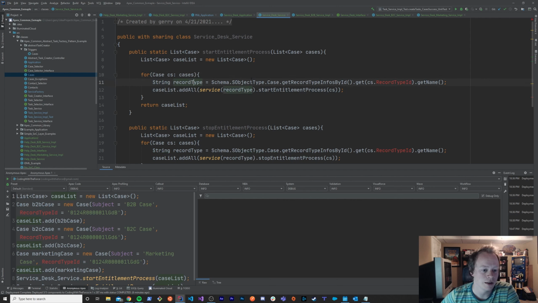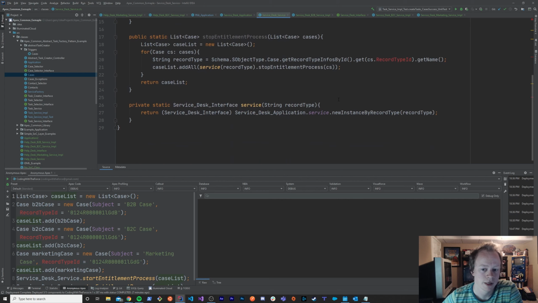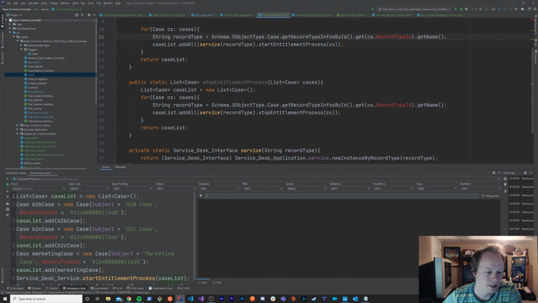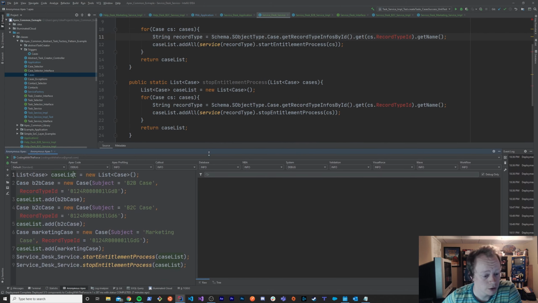So anyway, now that we are grabbing the record type name via the schema object using the record type ID on the case, problem solved. No issue anymore. So that's the only thing I've changed. You can see in these two methods, instead of going case.recordtype.name, I'm now grabbing the actual record type name using the schema class. And that's it. So that's the only code change I've made.